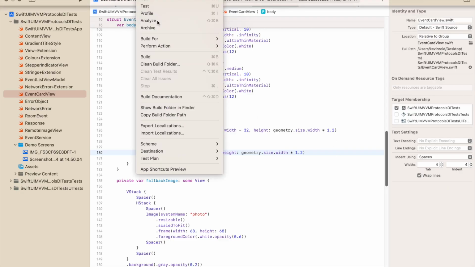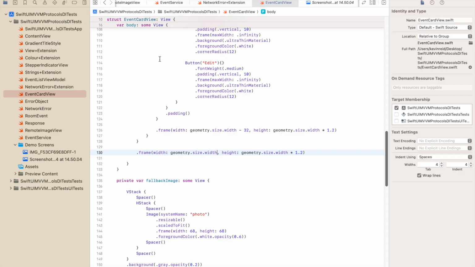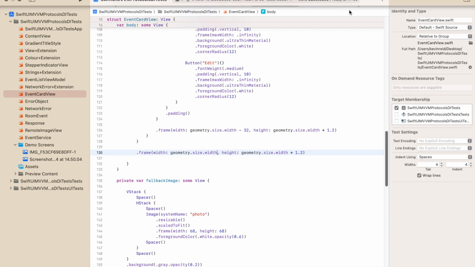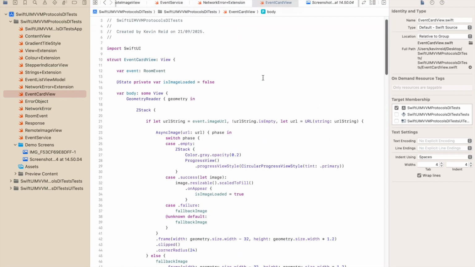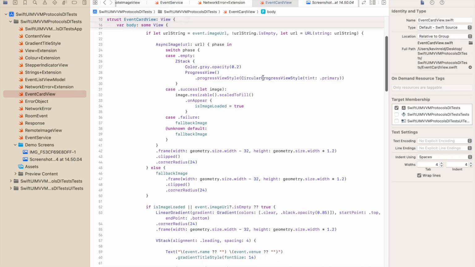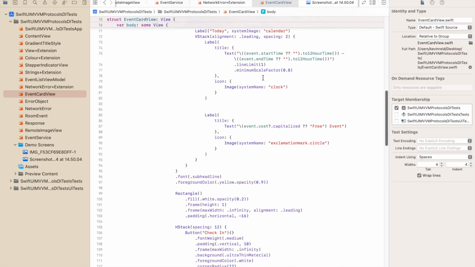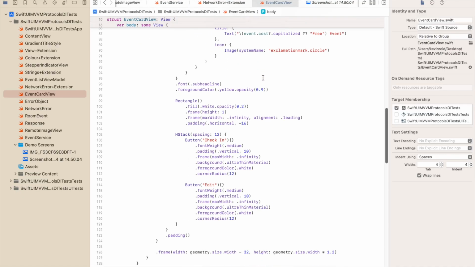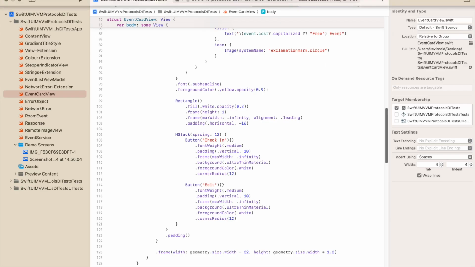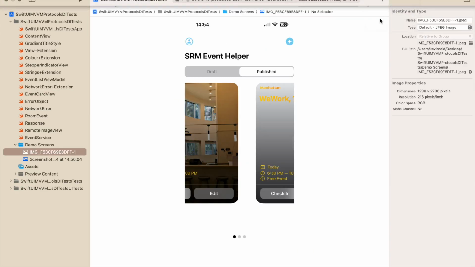Let me just compile it to see if it's okay. And then what else do we need to do?